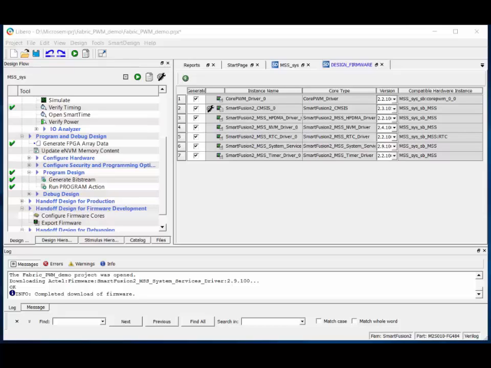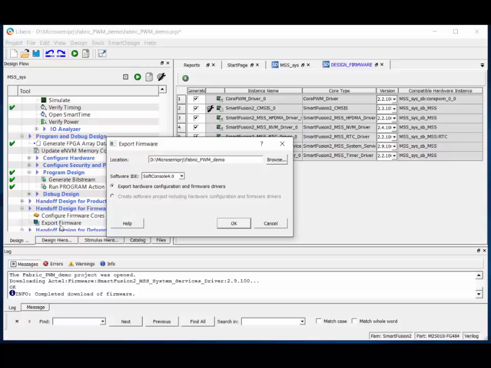The next step is to export the firmware cores and firmware configuration files for the silicon design from Libero SoC. Select Export Firmware under Handoff Design for Firmware Development on the Libero SoC Design Flow tab, then right-click and select Export Firmware. The Export Firmware dialog box will open. The default file location is a folder named Firmware within the Libero SoC project.